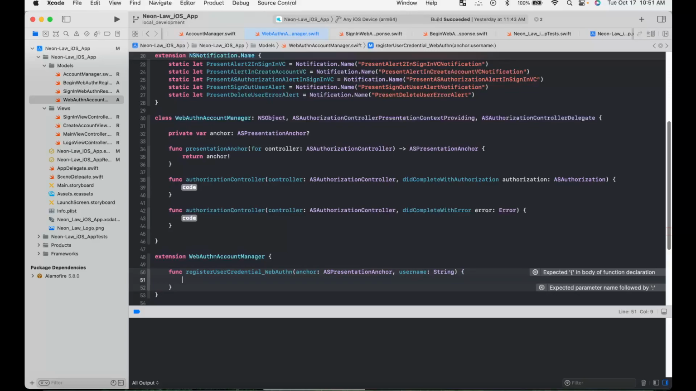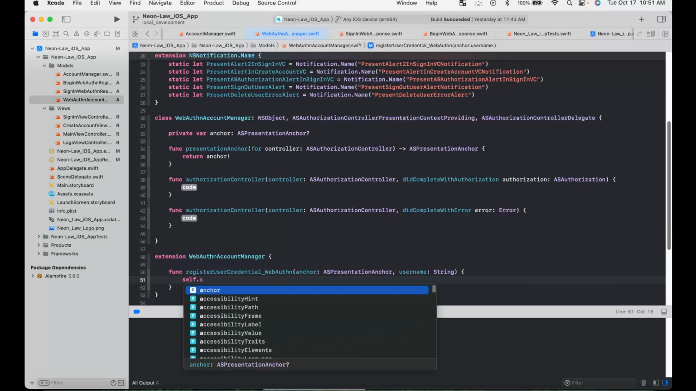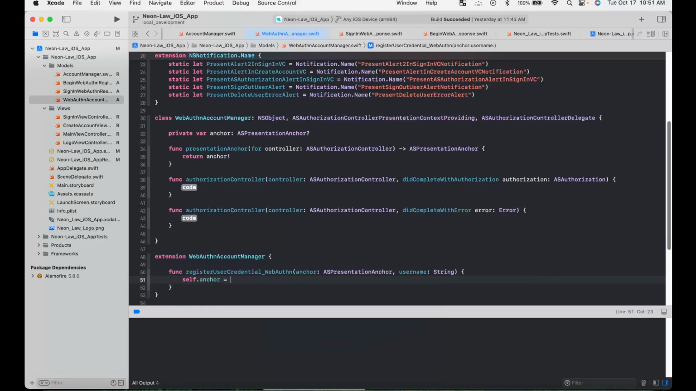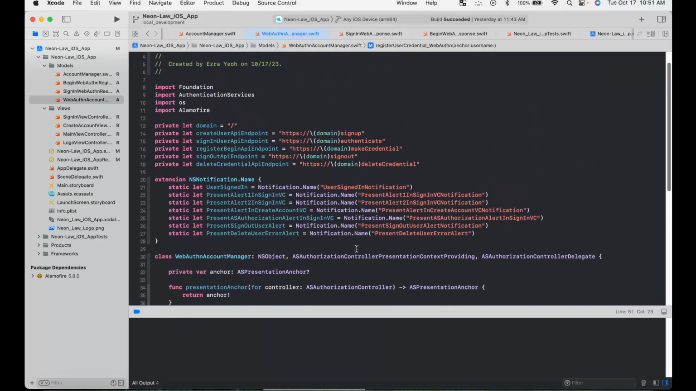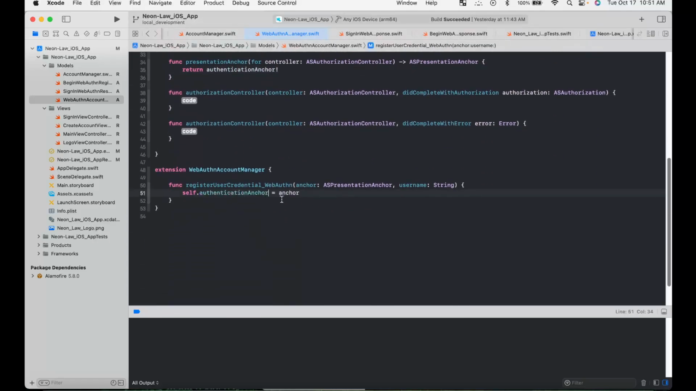So first thing we need to set is our anchor. So we'll do self dot anchor equals anchor. Actually, it's a little confusing. Let's rename that. So we'll rename this authentication anchor. Replace that. Okay.